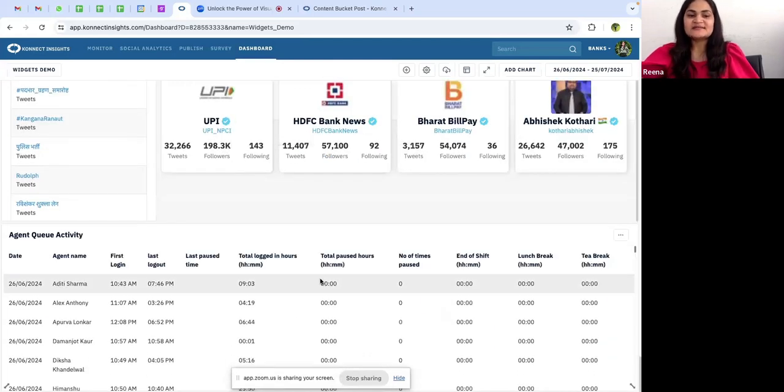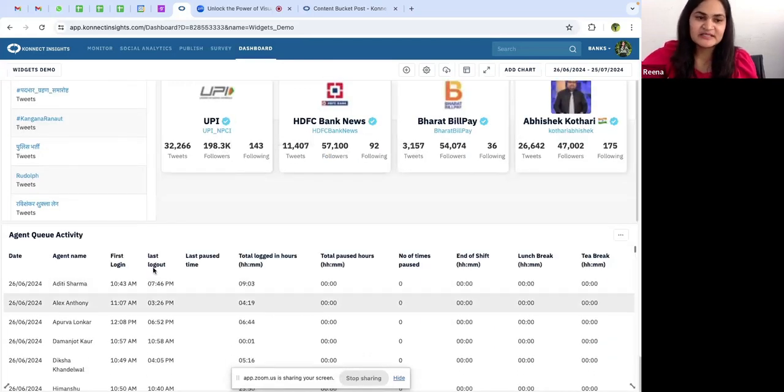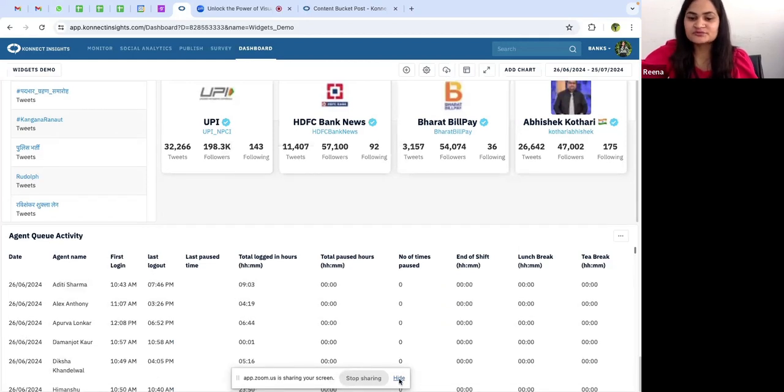Now, last but not the least, we have agent queue activity. Whenever you want to track your agents, you can see the date for which you are looking for the summary, the agent name, their first login time, their last logout time, and the last pause time when they paused the queue.